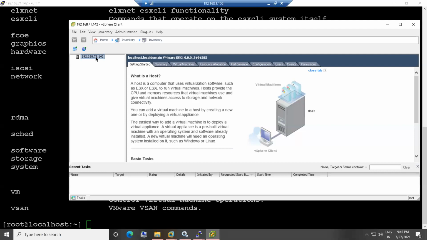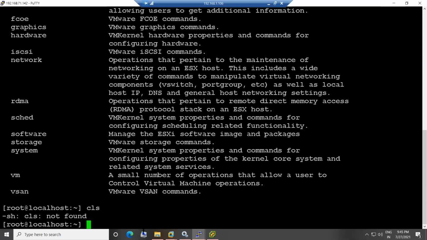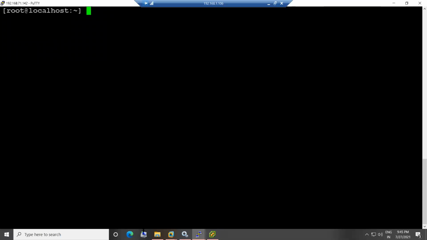Okay, let's try some more commands. I have given you some sample commands to work on. So maybe you would like to clear the screen so that you can come to the main point. Clear. Here your Linux knowledge comes in handy.